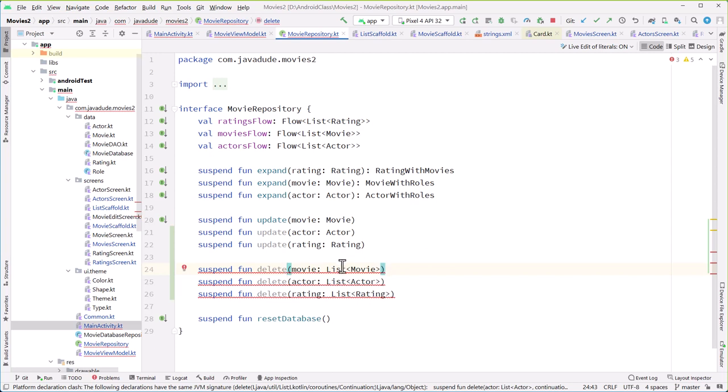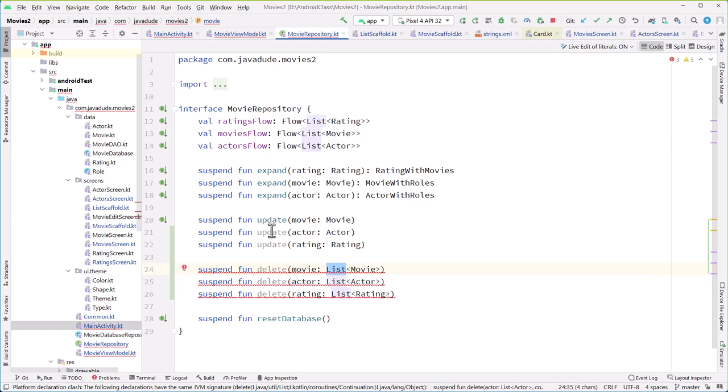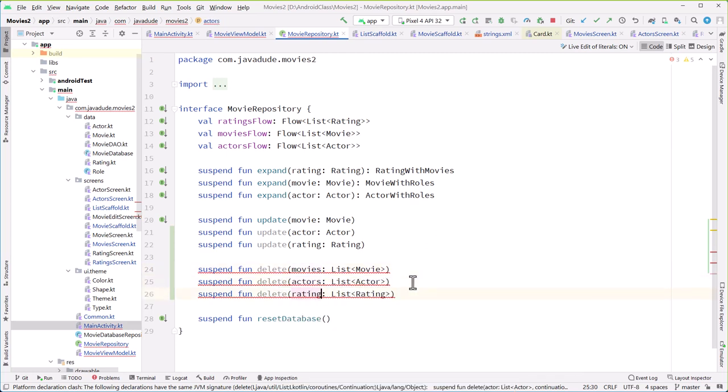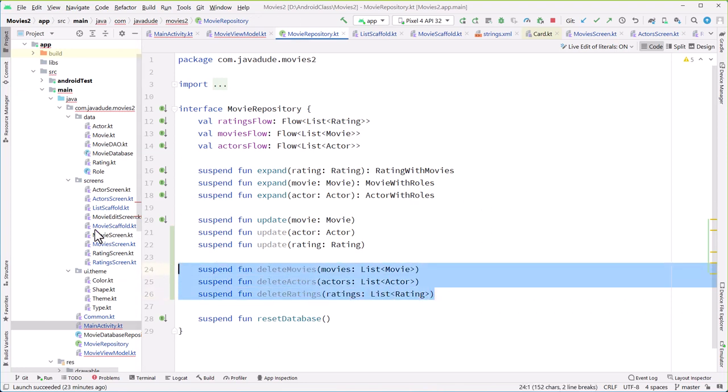Oh, because it's a list here in Java and also in Kotlin, the type of the list gets erased. So I'm actually going to have to call this, let's make it be, so delete movies, delete actors, delete ratings. There we go. And so then these ones we need to define in the actual implementation.